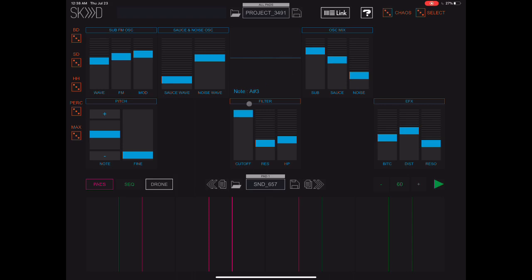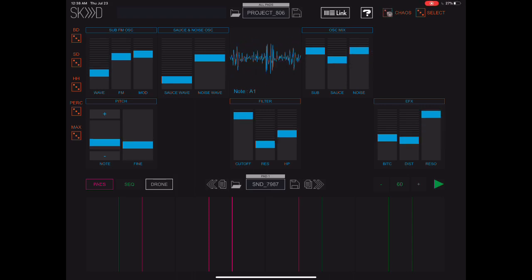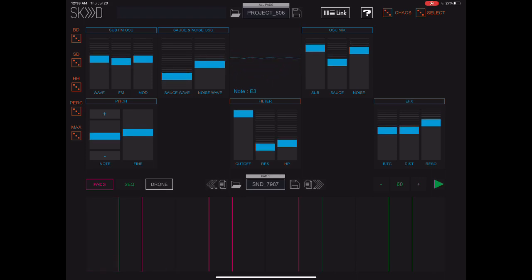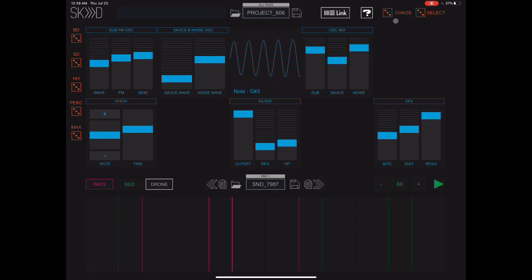So let's say you use the chaos knob up here to sort of generate something randomly. Well, you can still give it a quick tweak. Let's say your song's in A. Then you just tweak it over here. Great. Okay.